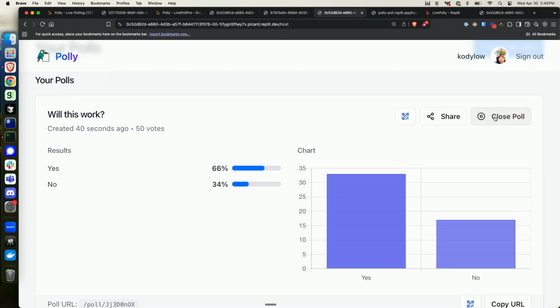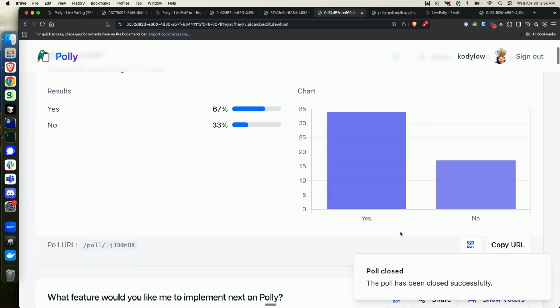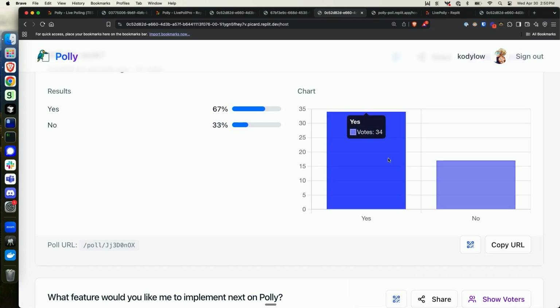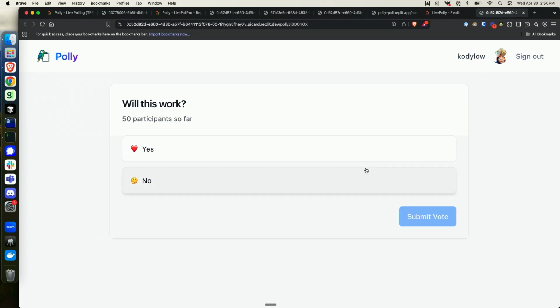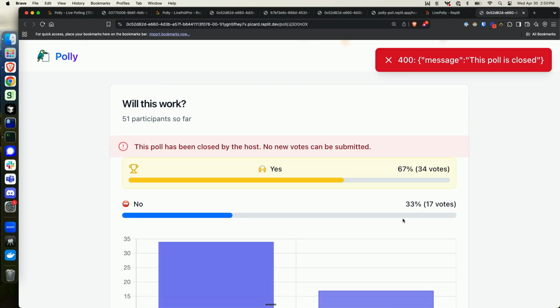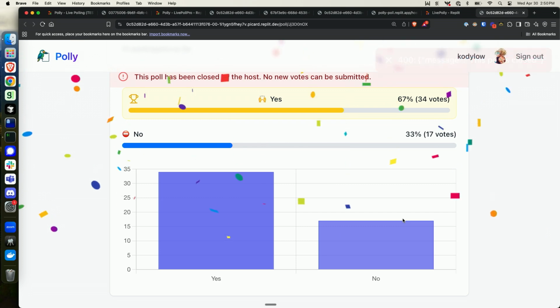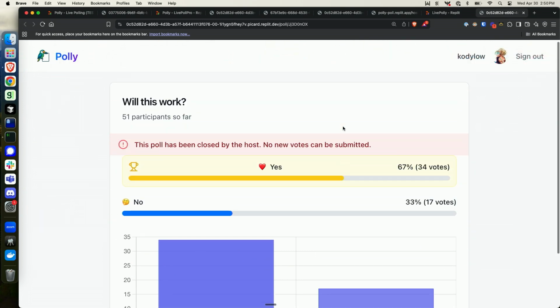So now here, let's do close poll, and we're going to see if this goes confetti. Did you get confetti? Here, yes. Poll closed. Confetti! Yeah! There we go. There we go.